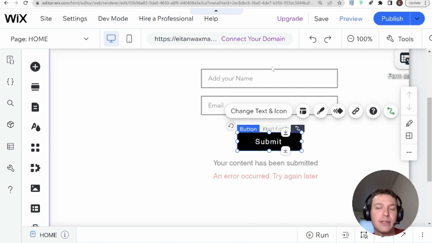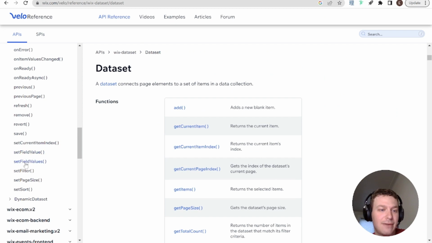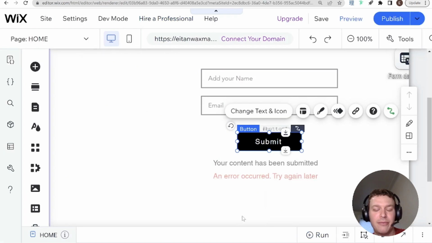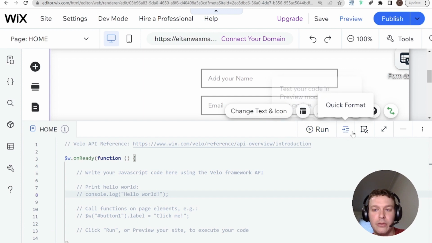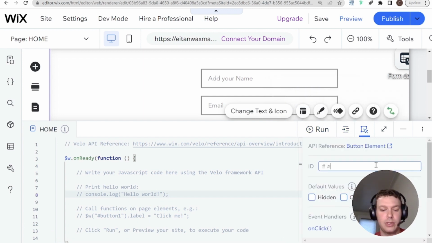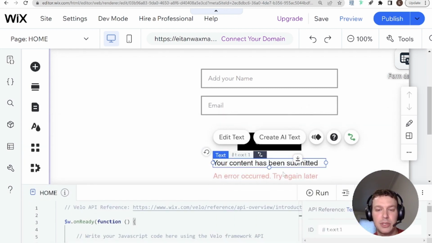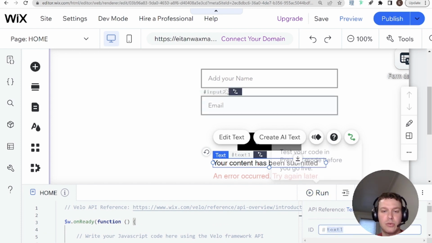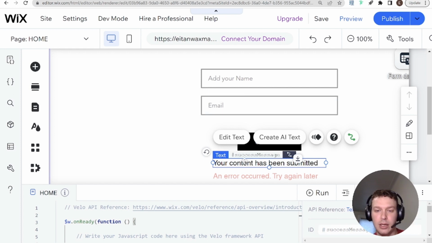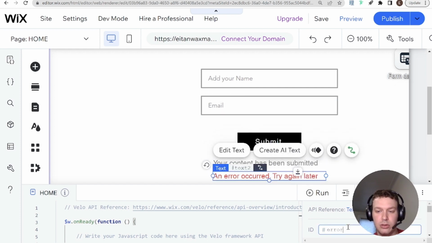We can also set the fields themselves using code in the data set. I can use this set field values to set the values, and I'll show you how to do that soon. But let's start with just using save. So I'm going to change this to submit button. This is the ID for the button. And while I'm here, I'm going to give names to my messages as well. I'm going to say success message, and I'm going to call this error message.